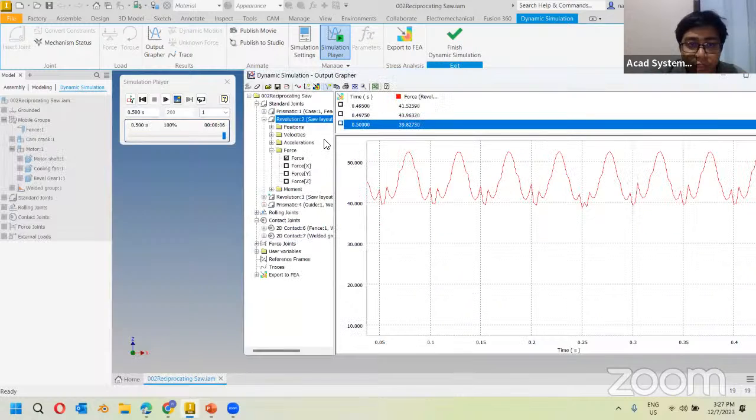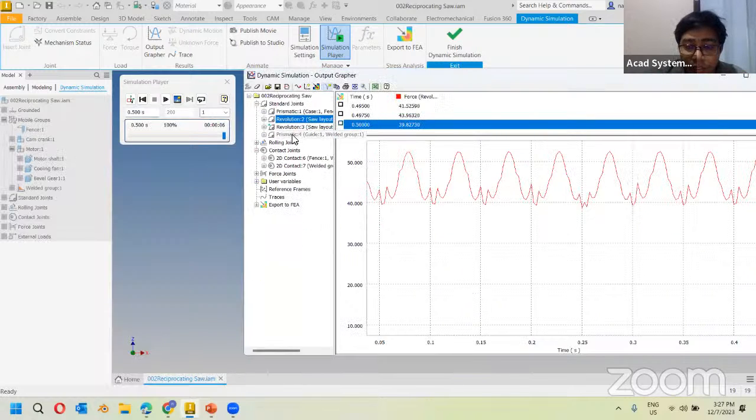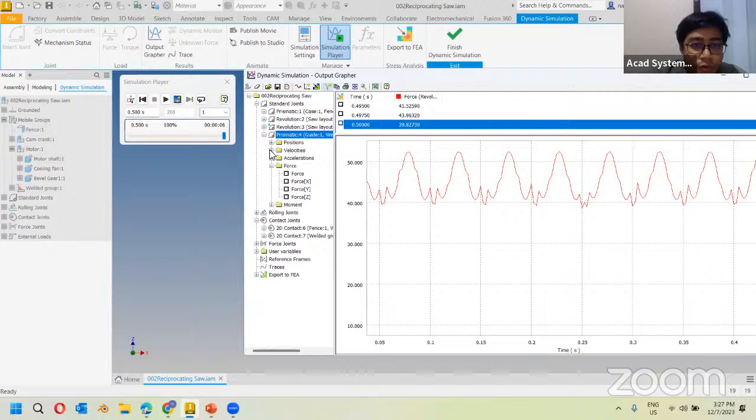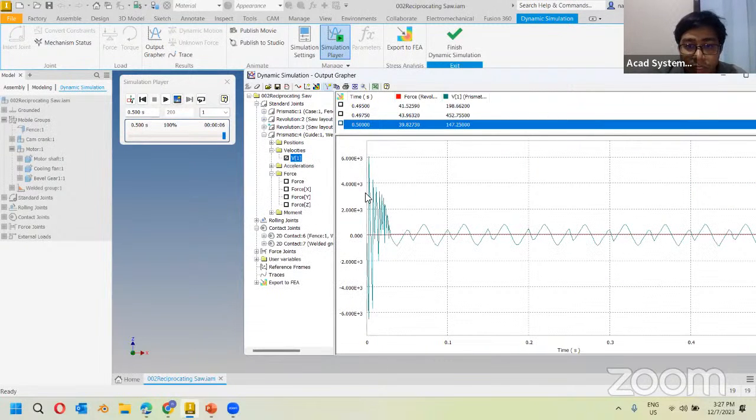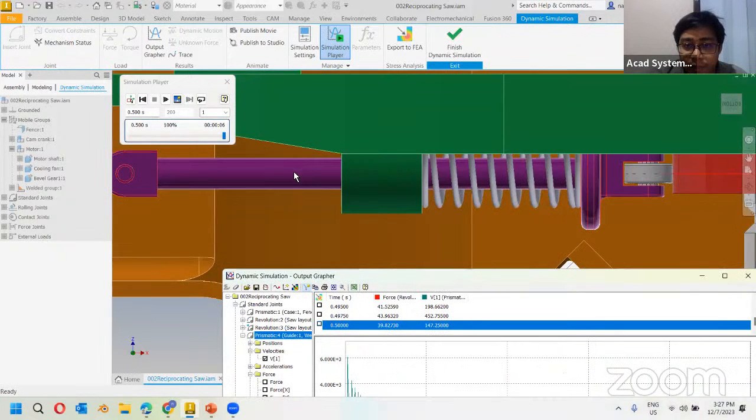Right, maybe I want to see other information here. For example, prismatic one, this one is for frames. Maybe welded group over here. Maybe I want to see velocity, so I can just turn on velocity. And this is the velocity that actually happened on the guided weld one, which is this item over here.